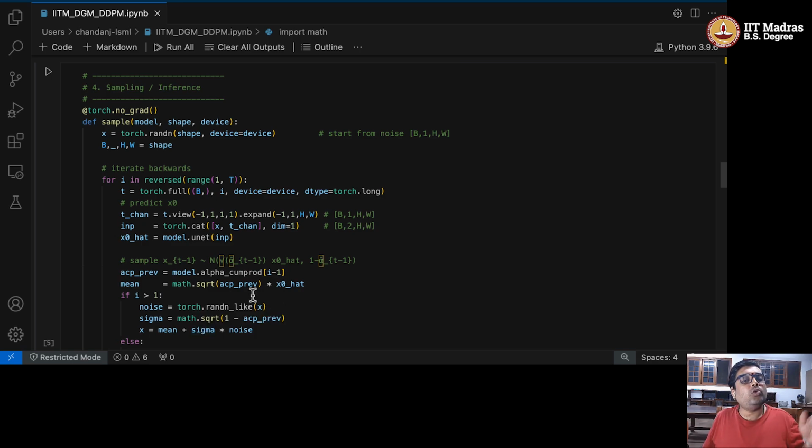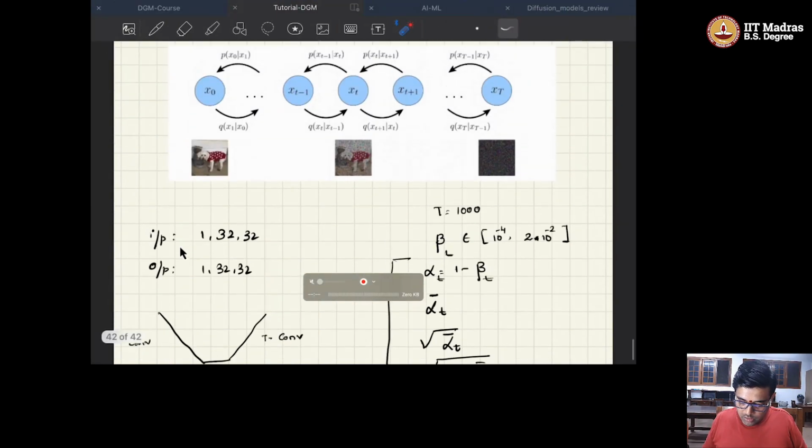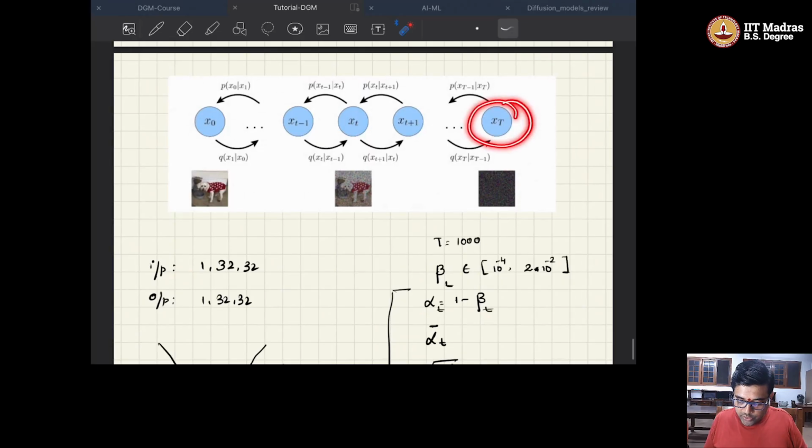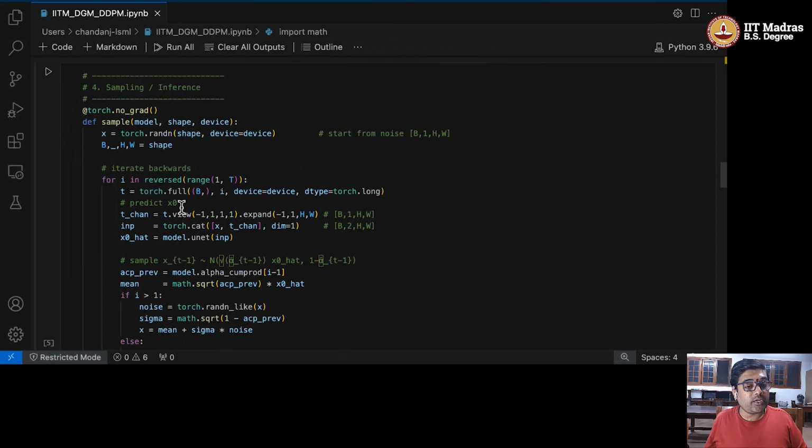Now how do you do it? You have to do it over all the steps. It's not like you have a specific t for which you should be doing it. If you look at it here, from the standard Gaussian that you take, you should be following all the steps. That means that you should be iterating from t minus 1, t minus 2 till 1. That is what you are doing here. Reverse range. That means you are getting t minus 1, t minus 2 till 1.